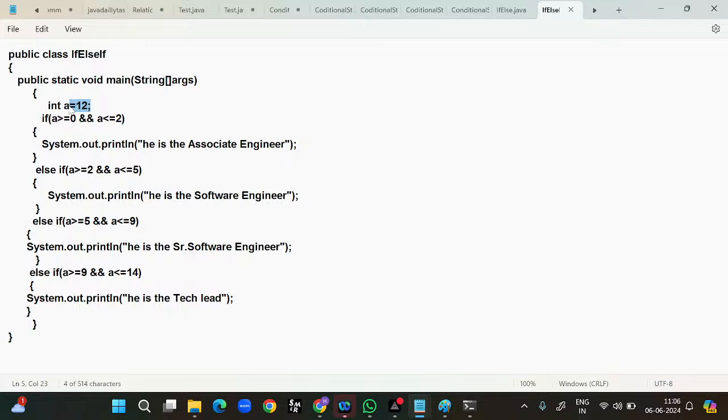So we are taking the input as this one. a is holding the value 12. First condition, it will check if 12 is in between 0 to 2, no, false. Again the controller will go to the next condition. 12 is in between 2 to 5, no, this condition is also false. Again the controller goes to the third condition. 12 is in between 5 to 9, no. Again it will go to the next condition, it will check if 12 is in between 9 to 14. Yes, it is in between 9 to 14. So the condition is true. Where the condition is true, that block will be executed.